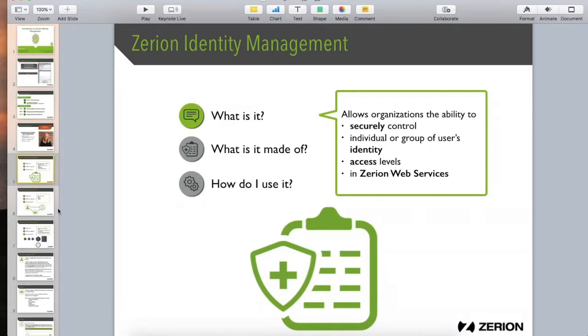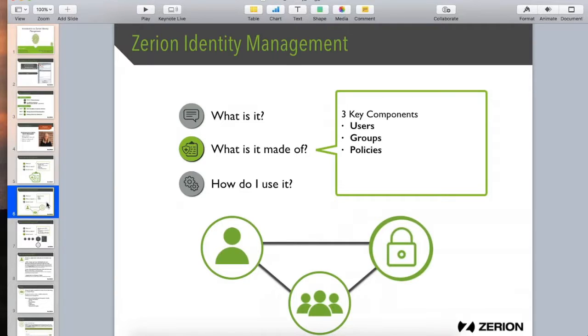But let's jump into that second question. What is it made of? Zerion Identity Management is made of 3 key components. It's made of our users, our groups, and our policies. As we go forward today, we're going to go through what the users are, what the groups are, and what the policies are. Knowing that there are these 3 key components, it's also important to know that they can work separately, and you can use them and edit them at any point within the Zerion Identity Management.